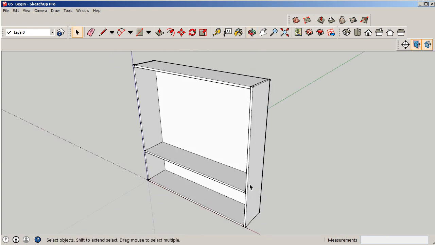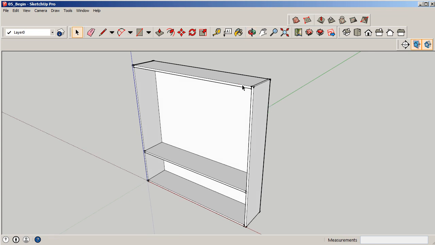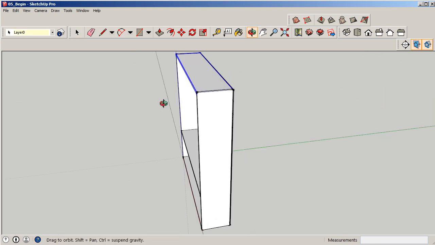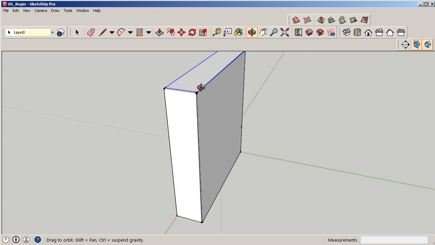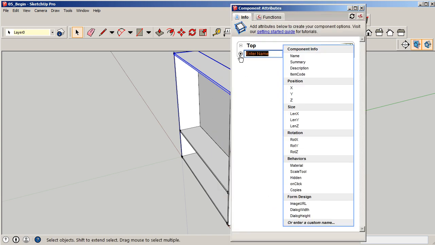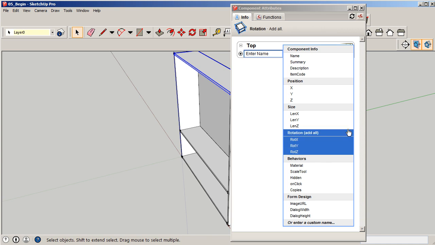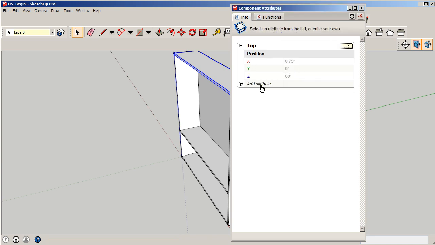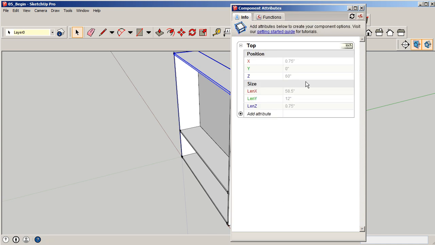So what we're going to do next is we're going to start applying some formulas to each one of these we've created. And I believe we still need to add some attributes, so we'll do that really quick before we get the formulas in place. So right click, dynamic components, attributes. Let's add an attribute for our top. For my top, I believe the top's going to be pretty simple as well. Top's probably just going to have a positioning and also a size. So go ahead and go to position, add attribute and size.